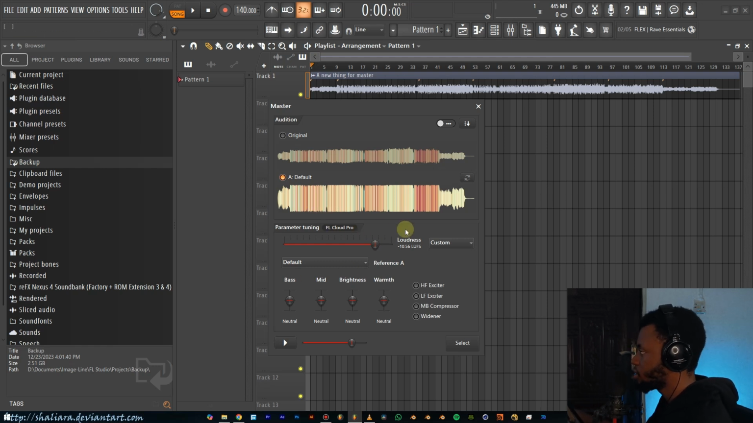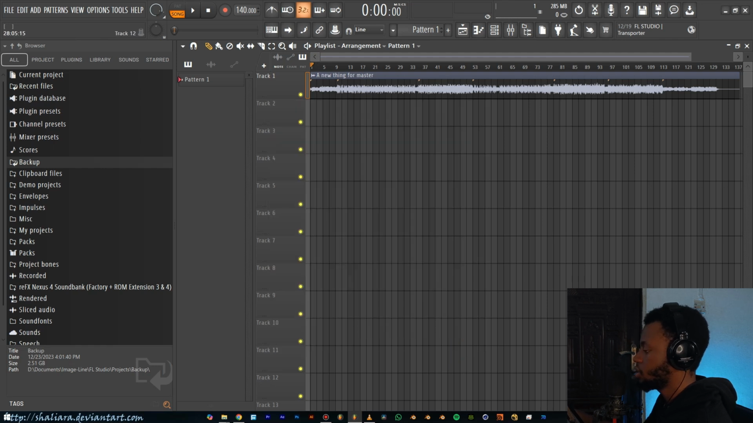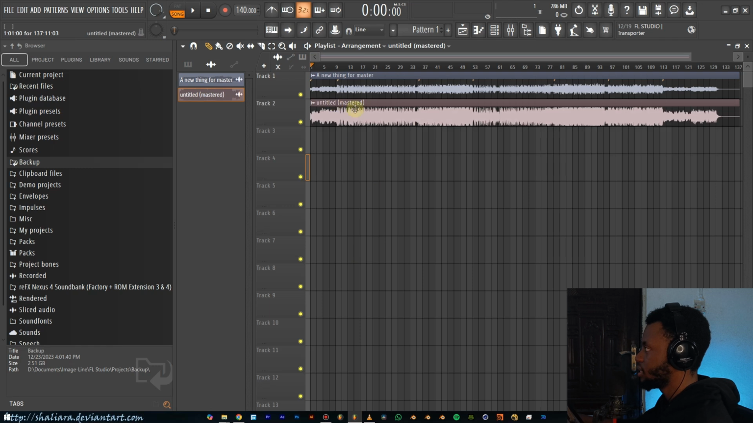And just like the London Mastering plugin, we also have a few options that we can mess around with right here. For example, we have the loudness, we can increase that. We have these bass, mid, brightness, warmth options right here. But I'm not going to go into all this. I'm just going to work with the default that FL Studio has given us. So let's just go ahead and bring this in right here. This is what we have.